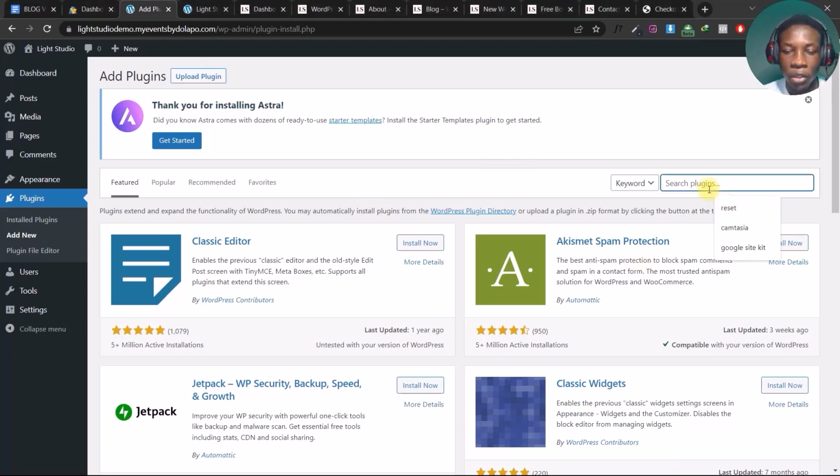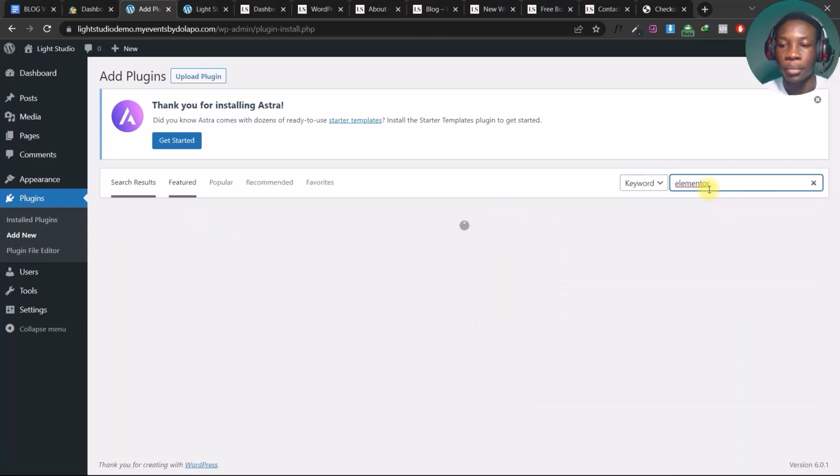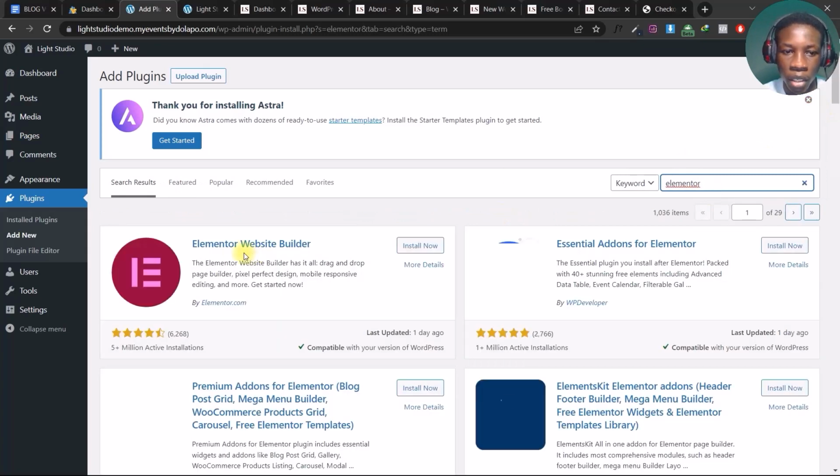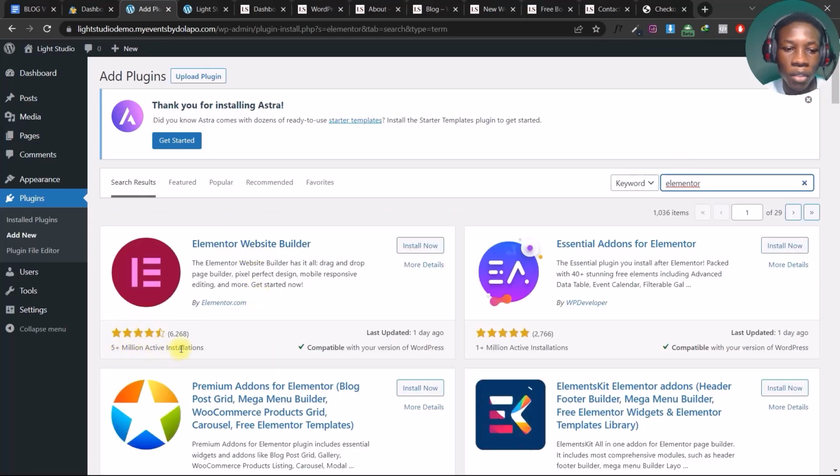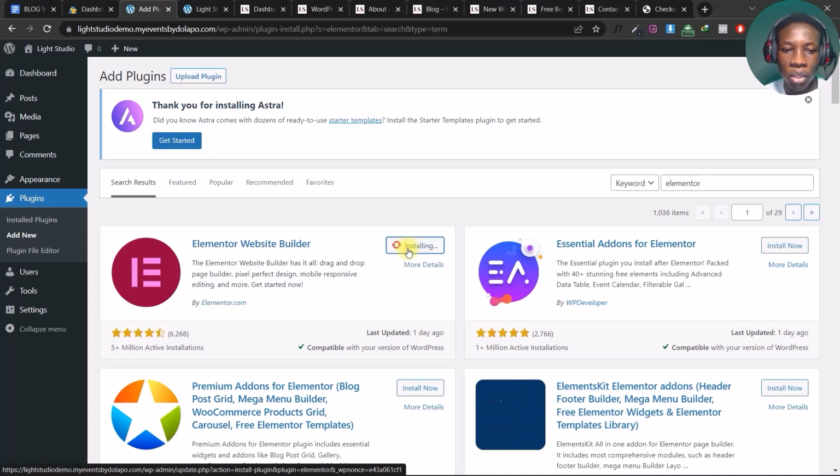In this case, Elementor is a very popular plugin that has been installed by more than 11 million website owners. So you just type Elementor here. You can see here more than 5 million active installations. See their reviews. They have a lot of reviews here. So here you just click install, because Elementor is the easiest website builder you can find in WordPress. And like I said, millions of people use Elementor.